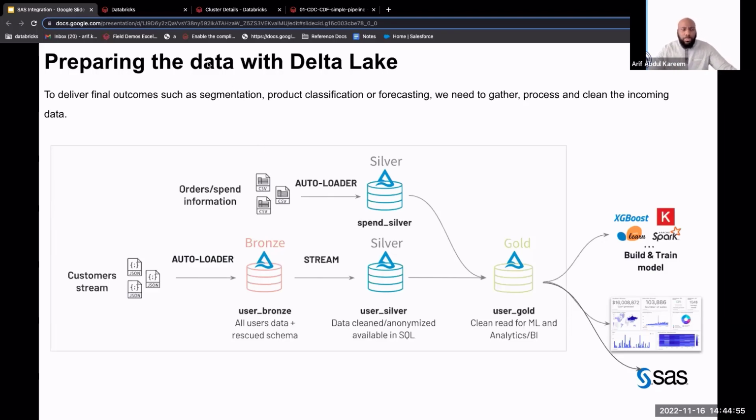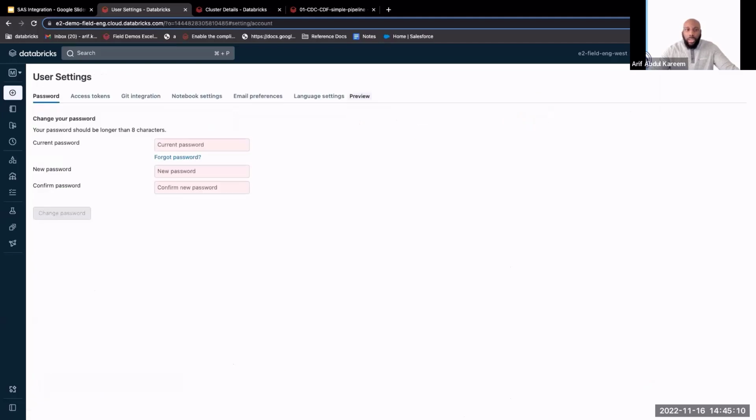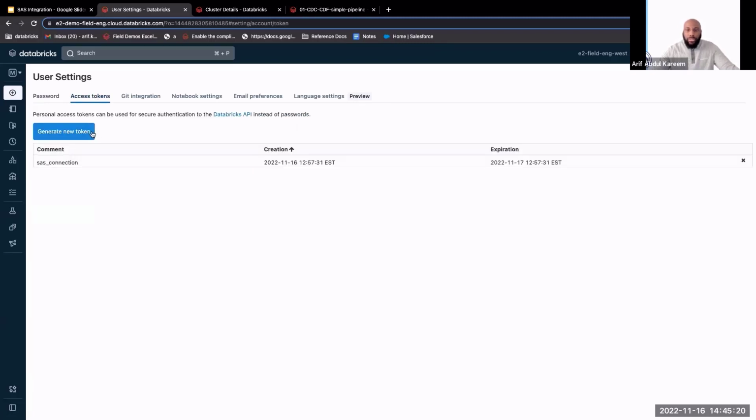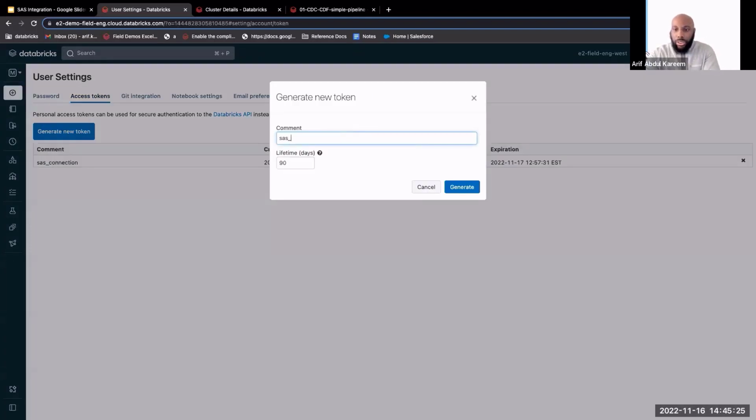Last thing I'll show, and then we'll open it up for Q&A. I do want to show how you would generate those PAT tokens. So if I'm inside of the Databricks home screen, as Adam was showing, I'm going to go into my user settings. If I click on my username at the top, I'll go into my user settings, and then I'll click on access tokens, and I'll generate a new token. You can see earlier I was testing this out. So here I'll just do SAS connection 2, and then you're going to give it a lifetime.